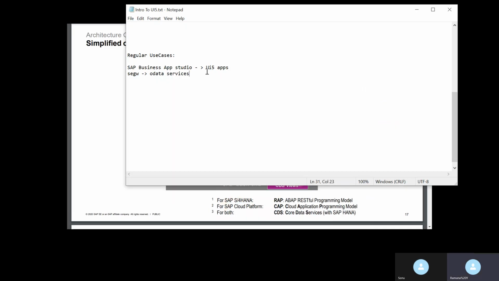Even this business opportunity is on the cloud itself? Yes. I am a bit confused about the difference between core data services and OData services. Okay, I'll tell you.